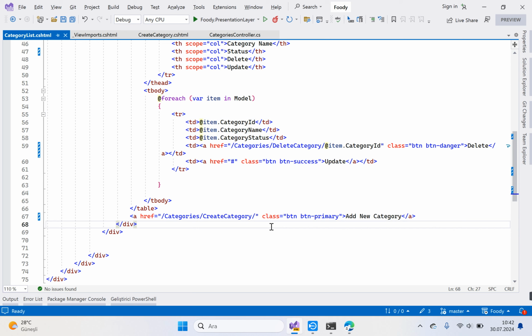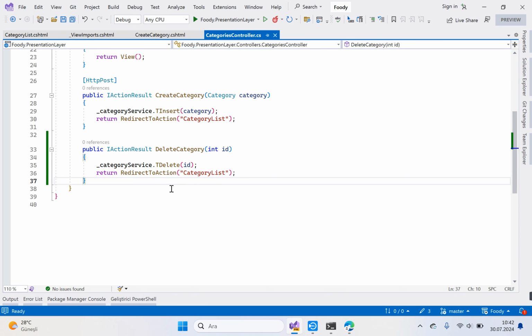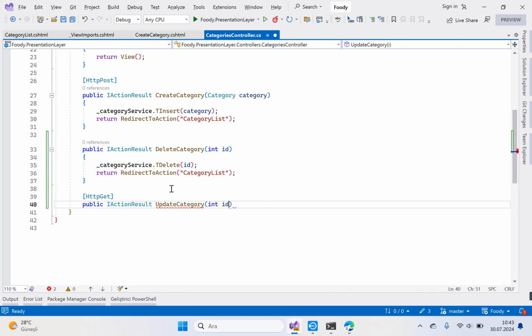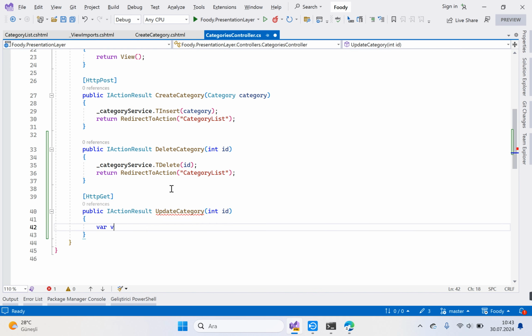Let's create the update method. We need an update method. The update process takes place in two steps. In the first step, the data to be updated is called. In the second step, the update process is performed. The part where the data to be updated will be called is HTTP GET. We need HttpGet public action result update category, and we need ID.